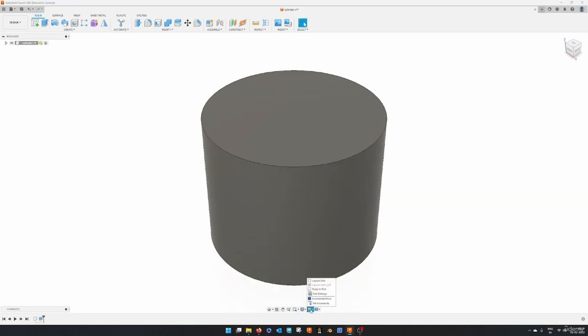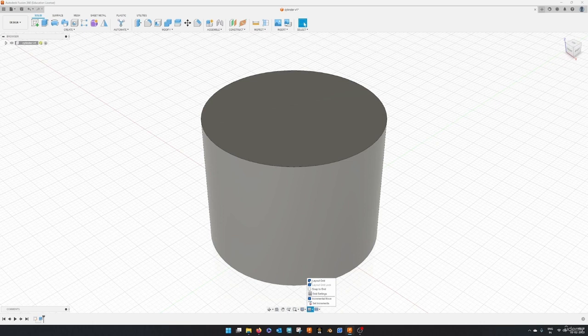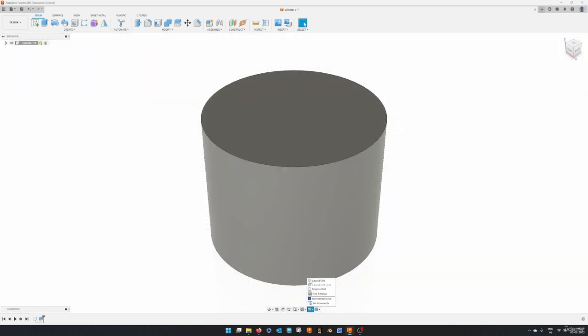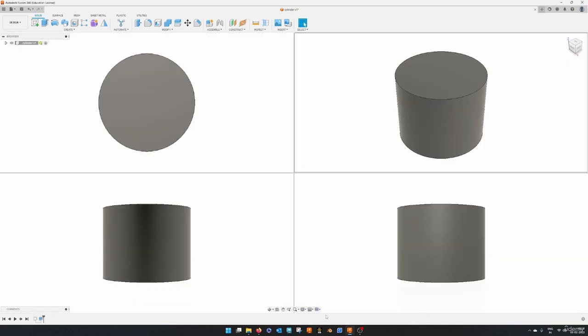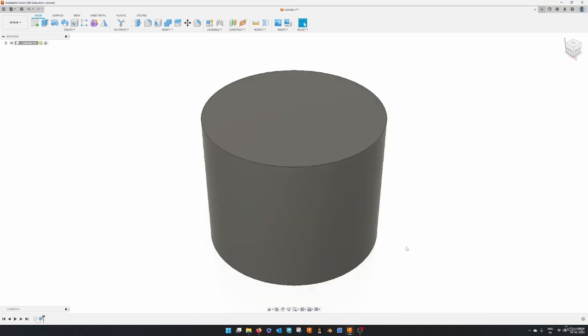And you can also toggle the layout grid. By default, this is on, but I prefer to keep it off. This helps to keep the design workspace cleaner. Okay. And yeah, and this is viewports. Clicking on this, you can get multiple views of your 3D design at once. Okay, you can exit this by clicking on a single view.